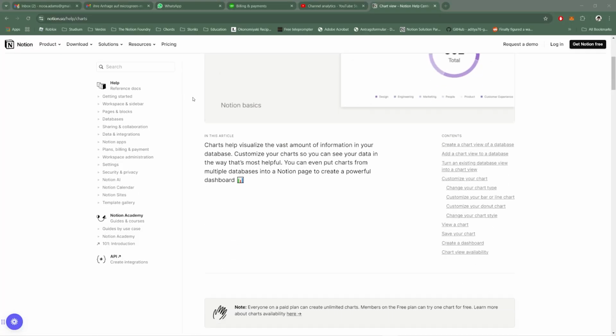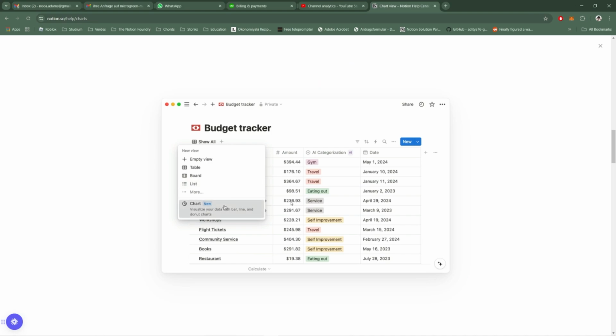A game-changing Notion update just dropped, guys. We now have Notion charts. What does that mean? That means we can create charts and data visualizations of our Notion data directly within Notion, without the need of third-party apps.